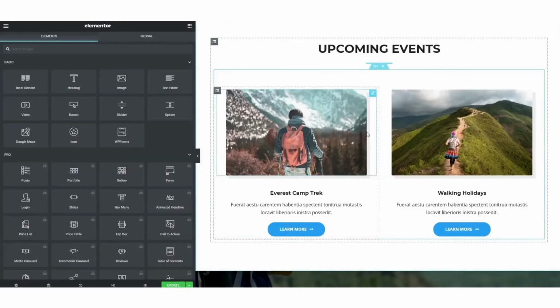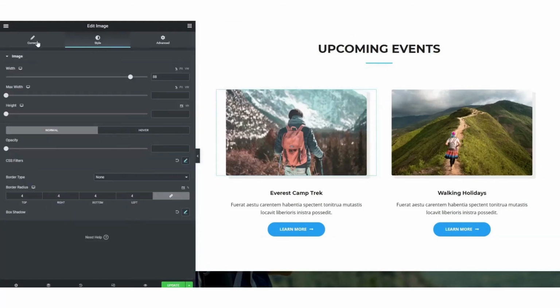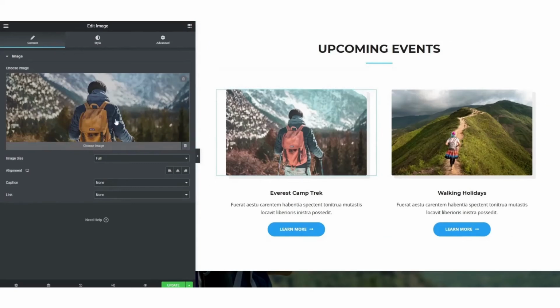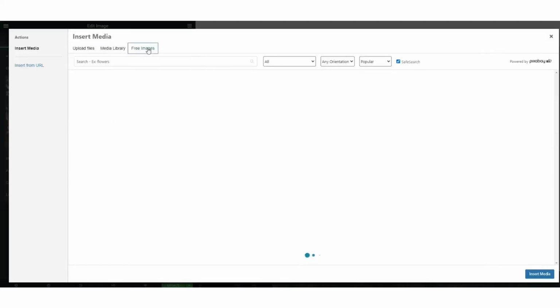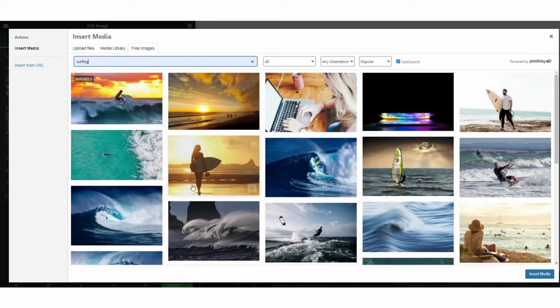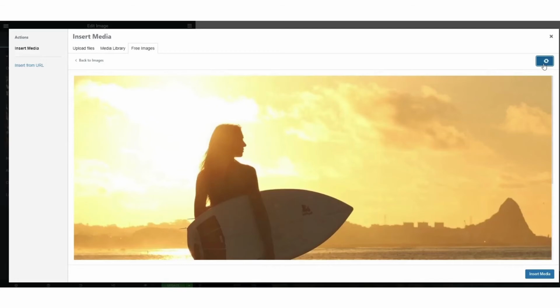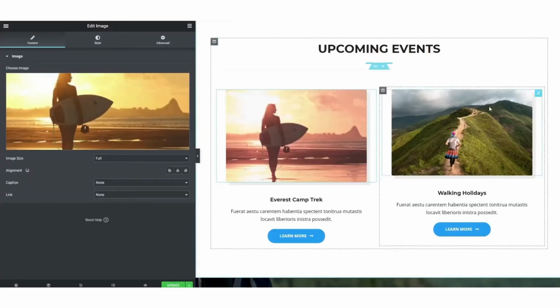Perfect. Now we're gonna change the images here. To do that, click on the image, then select content, choose a different image. I'll type in again surfing. Let's select this image here. Click on insert media. Okay, nice. Let's also change this image here.